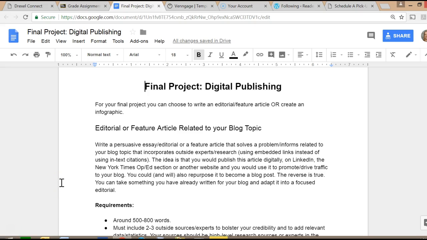So for the final project, you have two choices. You can write an article or you can create an infographic. So for the article, you would write an editorial or a feature article. And let's just say if you write an editorial or an op-ed, it's something that you could submit to the New York Times perhaps, or to BuzzFeed or your local newspaper or another website or something like that. Or you could publish it in LinkedIn Publishing, which is a tool that more of you should take advantage of. It's a really great way to build your profile, promote yourself as a writer and as an expert.